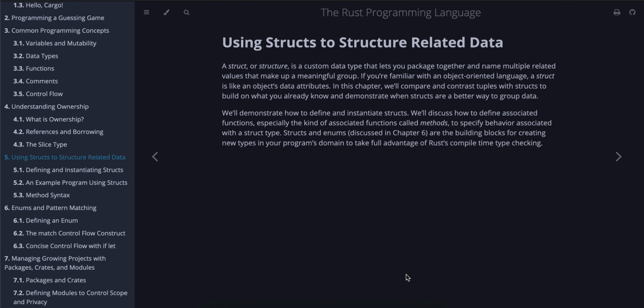In this chapter we will compare and contrast tuples with structs to build on what you already know and demonstrate when structs are a better way to group data. We will demonstrate how to define and instantiate structs. We will discuss how to define associated functions, especially the kind of associated functions called methods, to specify behavior associated with a struct type. Structs and enums, discussed in chapter 6, are the building blocks for creating new data types in your program's domain to take full advantage of Rust's compile-time type checking.